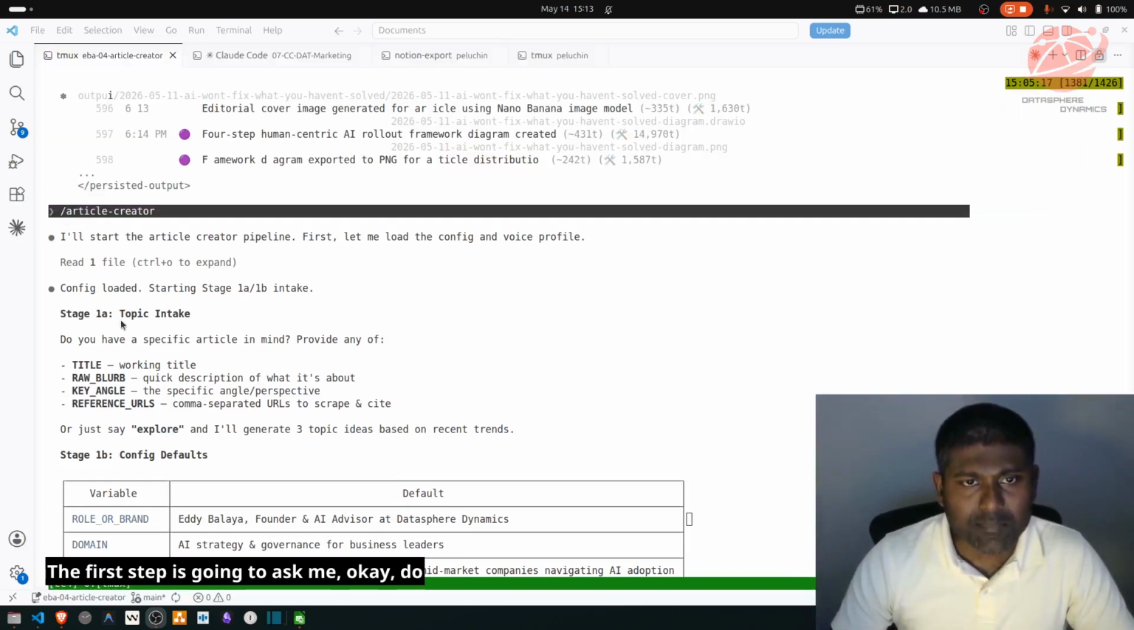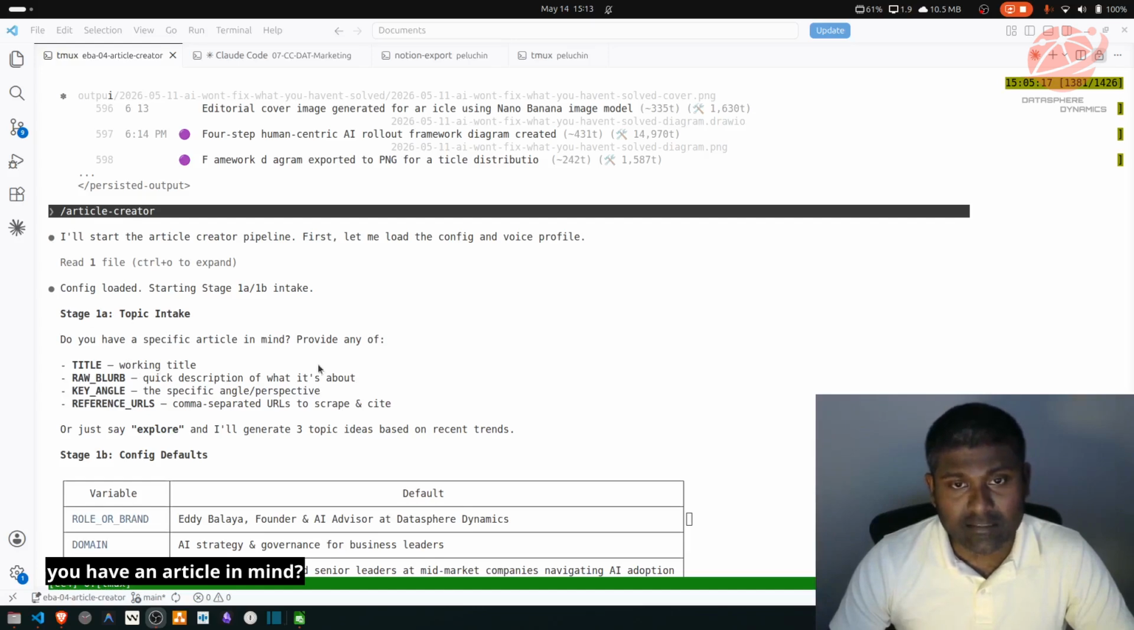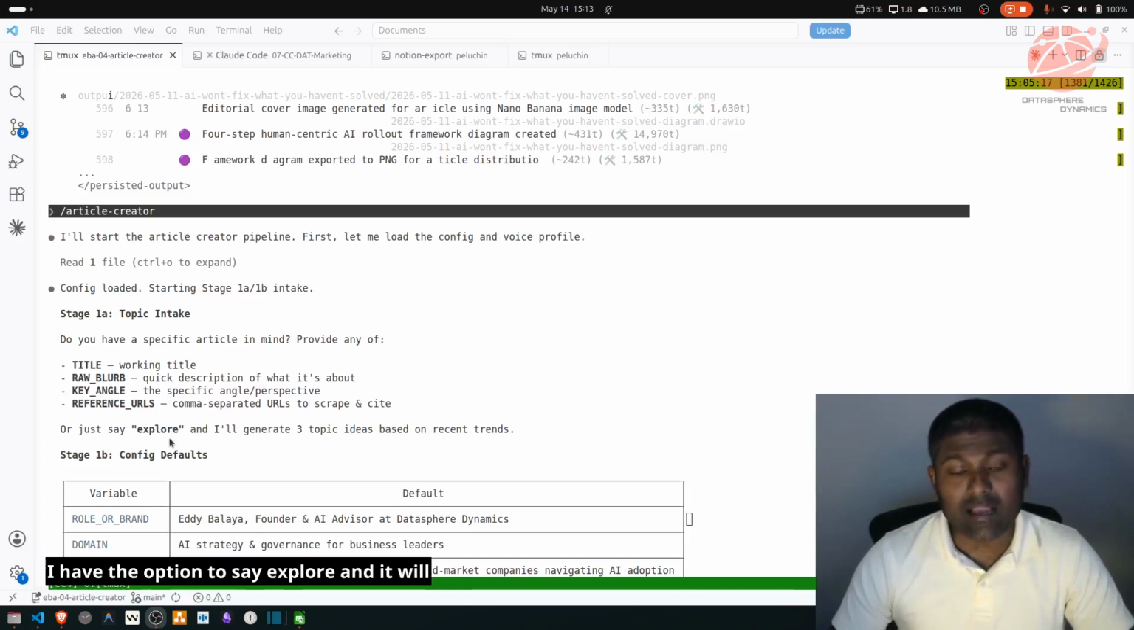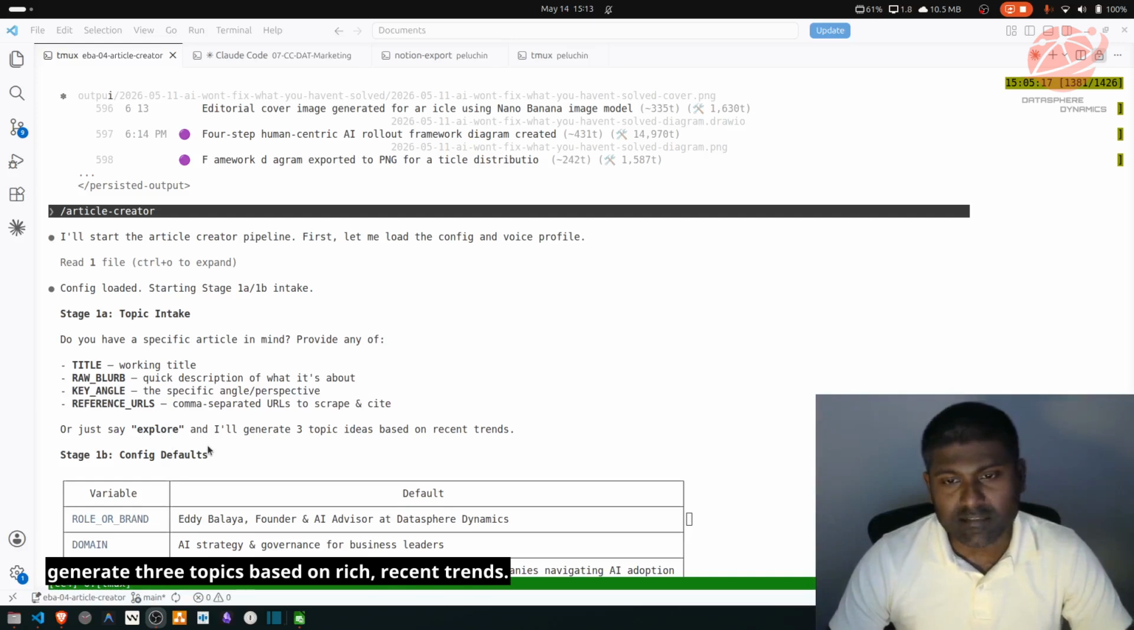The first step, it's going to ask me, okay, do you have an article in mind? If yes, provide a title, a raw blurb, key angles, reference URLs if you have any. And if I don't have anything, I have the option to say explore, and it will generate 3 topics based on recent trends.